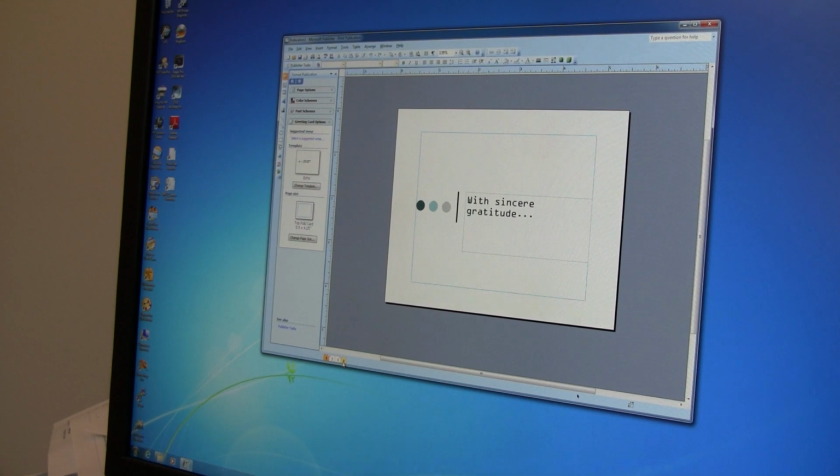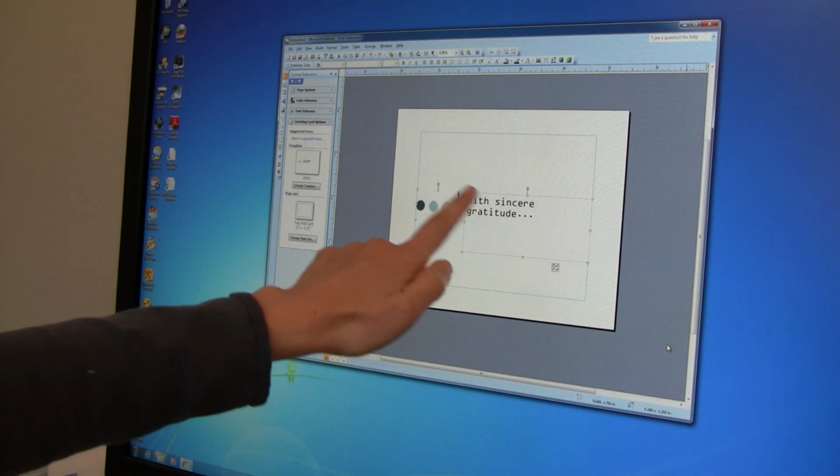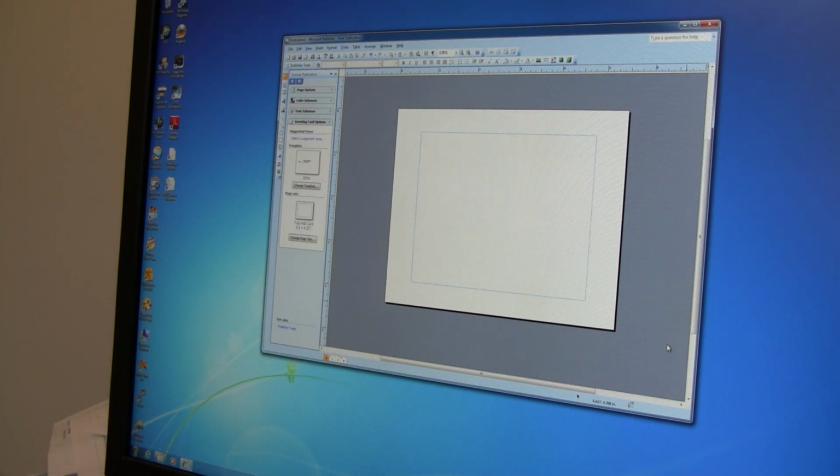So, let's get started making our design. First, we need to get rid of all this. So I'm going to start out over here in the gray with my mouse. I'm going to click, hold, and drag across the page. And when I let go, everything has been selected here. I can just hit my delete key and it's all gone. I've got a clean page to work with.